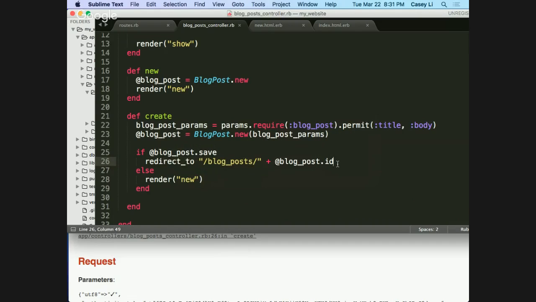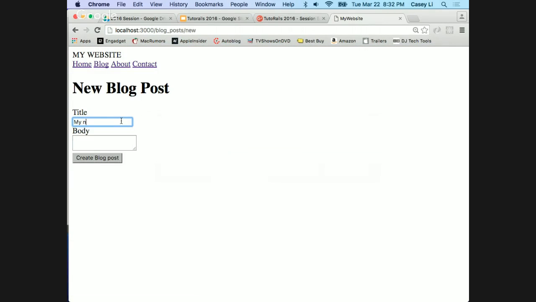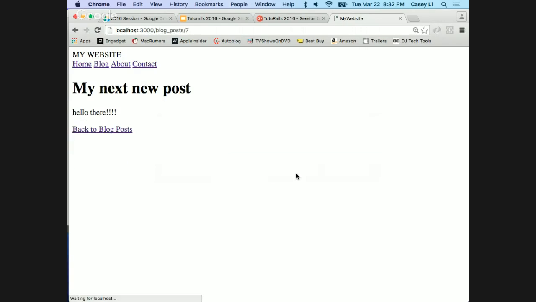Let's convert that to a string. Sorry about that, guys. It can't implicitly convert an integer to a string. So we convert to a string, .to_s. Okay, let me try that one more time. Hey, my next new post. This data is so funny. Over time, it gets very creative. And then boom, I redirected to /blog post /7. Keep that redirect in mind, what's happening there.